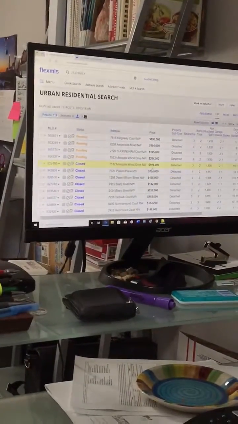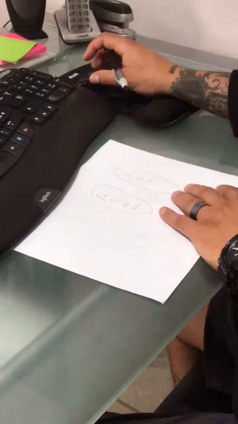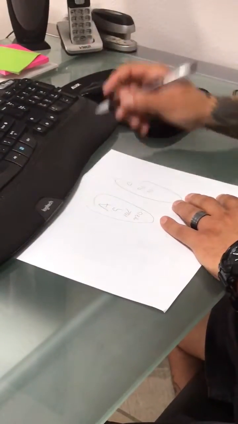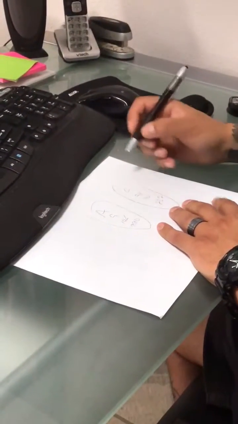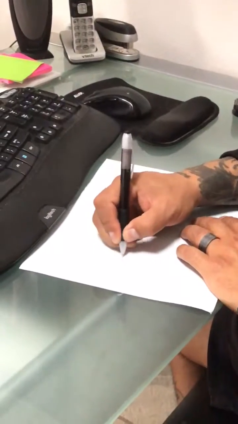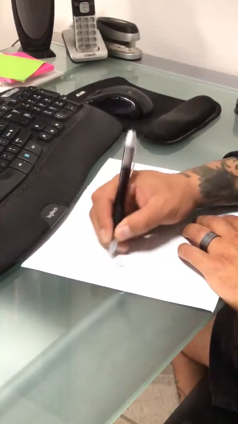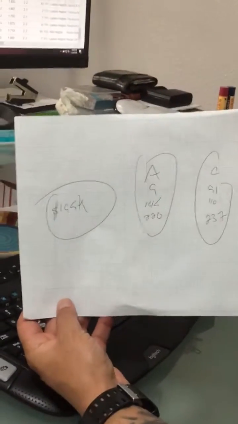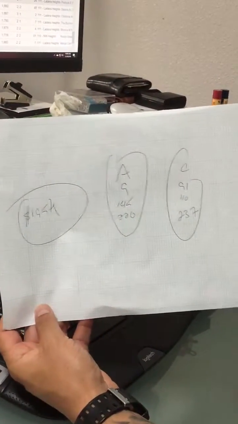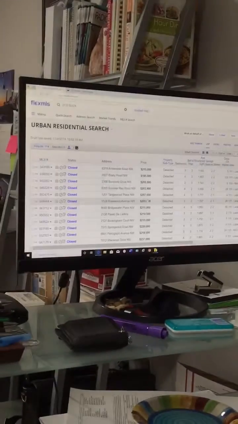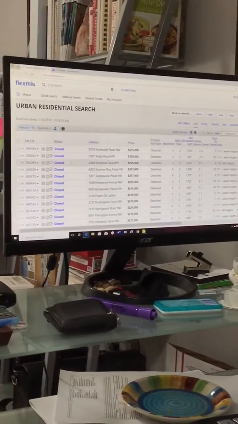What's the low? 110. The high is 237. Our purchase price is 195. Is that number in between those? Yes. I would say yes, but just because it's there doesn't mean it's worth it. So now let's look at the map.